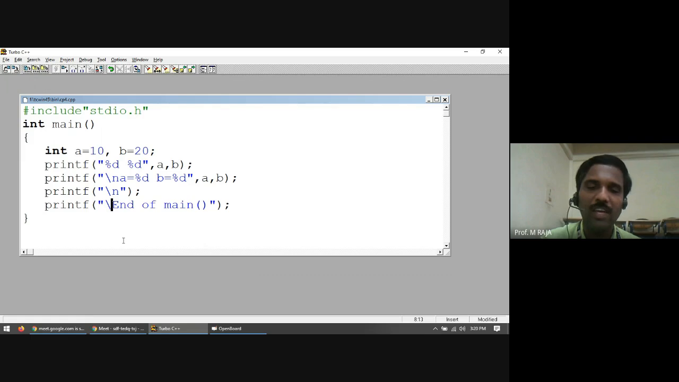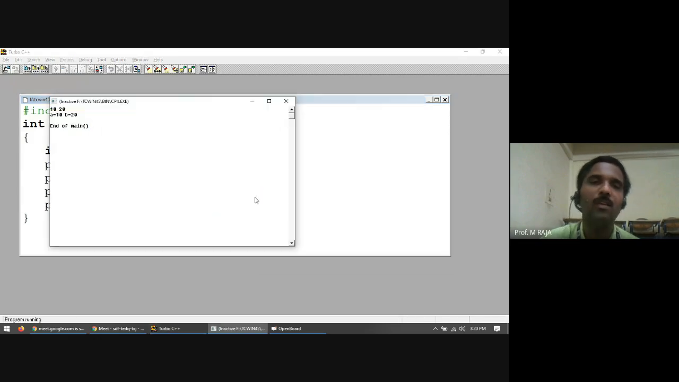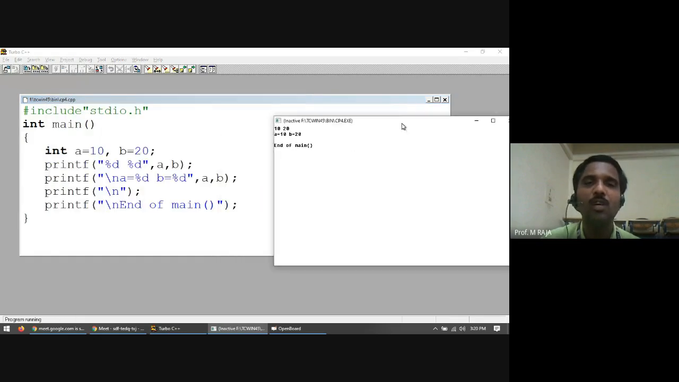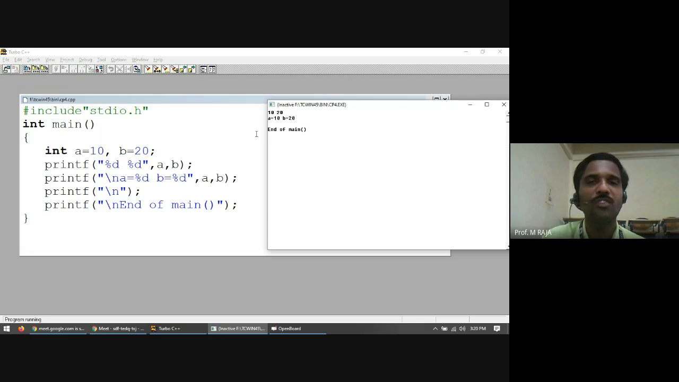Here also, wherever you want inside the double quotes, you can put \n. So basically, learn these things. Now you can see the outcome like this. First 10 and 20 is printed. Then A is equal to 10, B is equal to 20 is printed.